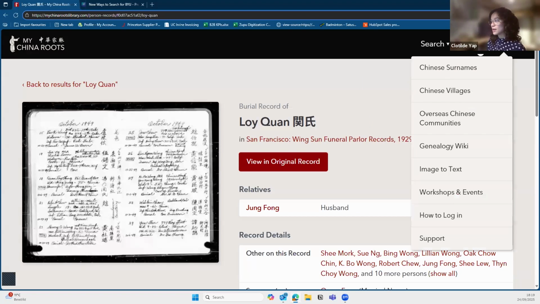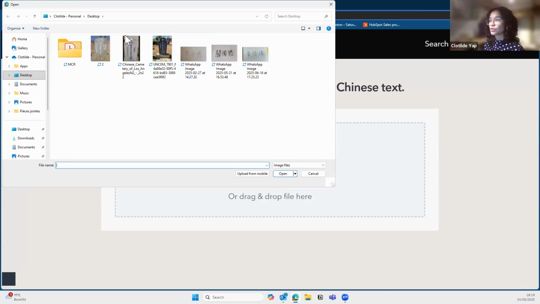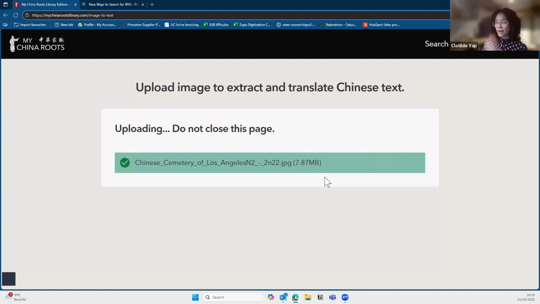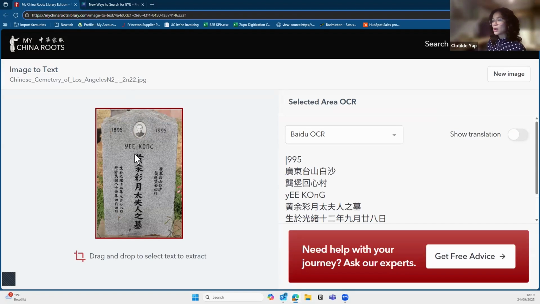You can navigate to resources in the top menu, then select image to text. This is the image to text extractor. Then select an image from your device. I'm going to choose a tombstone that I was looking at just earlier. Wait for it to upload, and then you can decide what you want extracted on the image. By default, it will just try to extract everything inside the image, but then you can go back inside and reselect if you need. So this is a tombstone of a woman called Yi Kong.